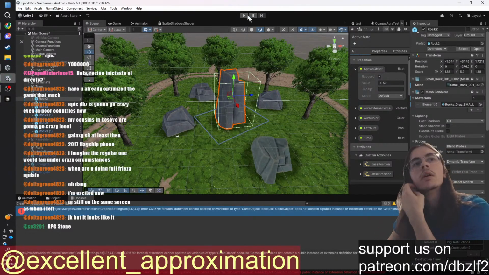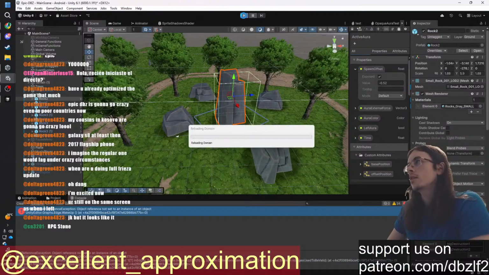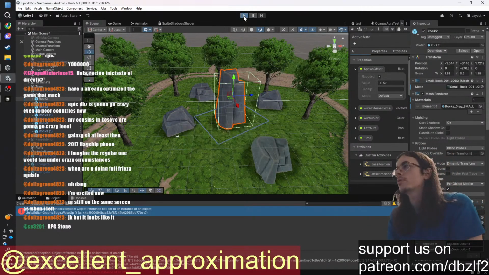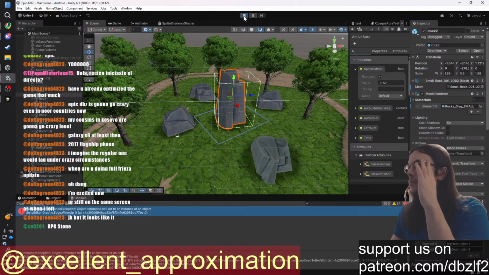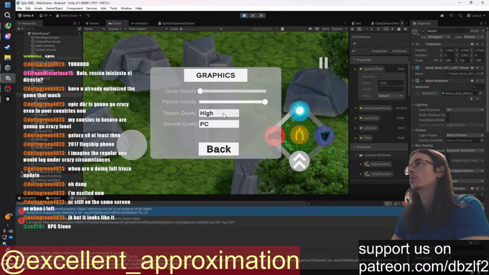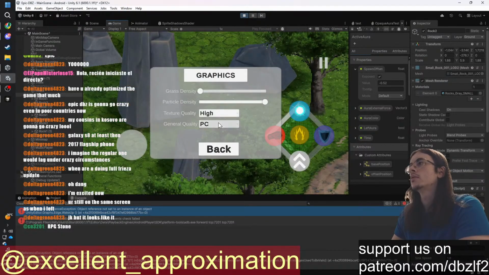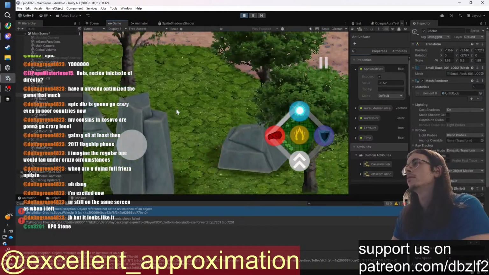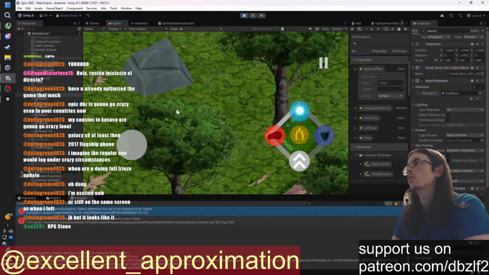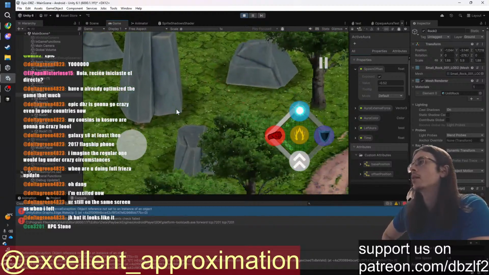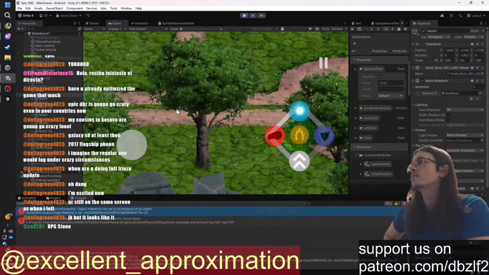Yep, it works. So let's see it in action. Let's see how the rock changes material when we change the graphic option. Okay, let's go. Epic, look at that, bro. The rock is changing colors. It's so cool, bro. So technically now the game should run better on mobile.